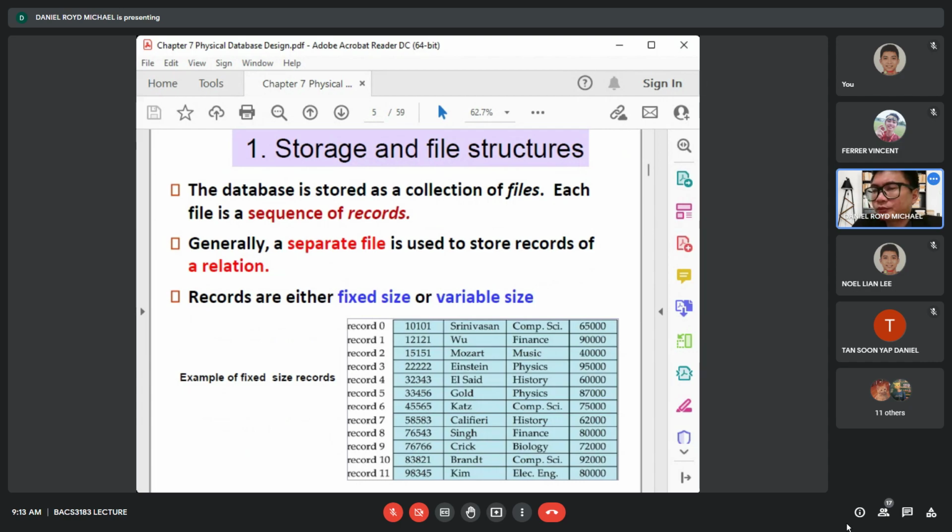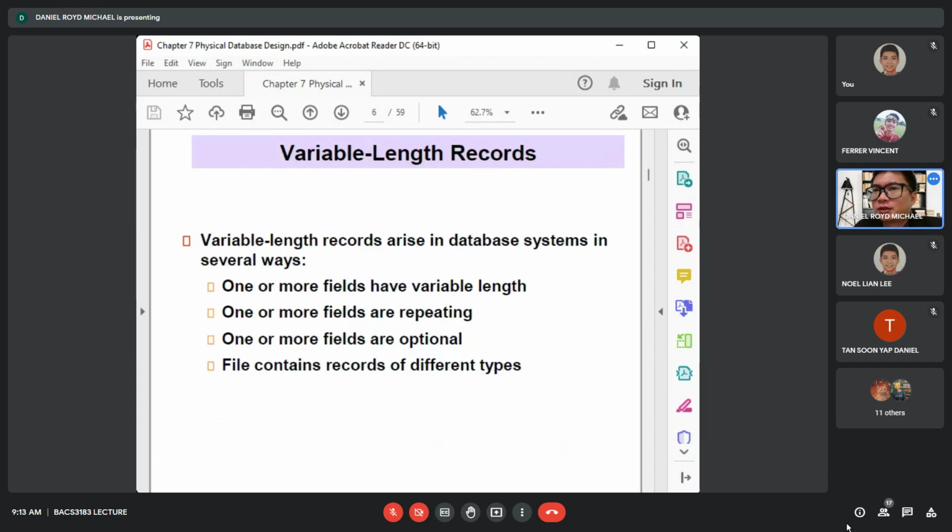Let's take a look at the next slide: the variable length record. So what is a variable length record? This variable length record arises in the database system in several ways. You can see over here there are 4 things: one or more fields have variable length, or one or more fields are repeating, repeating the same thing. One or more fields are optional, we use or not use. And file contains records of different types.